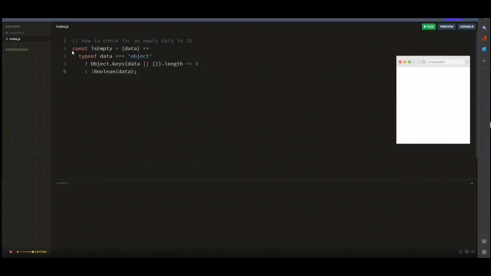So let me go over it again. This code defines a function called isEmpty, and it takes in a single argument, which is data. The function uses the ternary operator to check the type of data. If the type of data is object, then the function will check the length of the object keys using Object.keys and return true if the length is equal to zero. Otherwise, if the type of data is not object, then the function will return the opposite boolean value of the data.